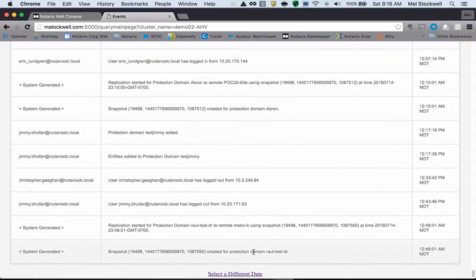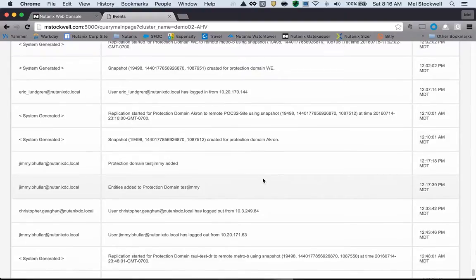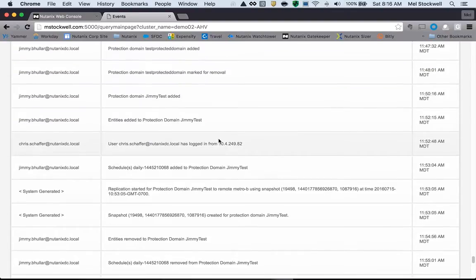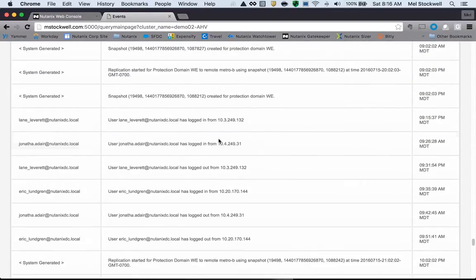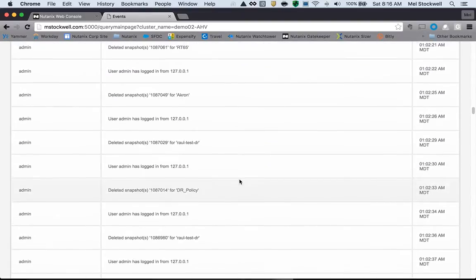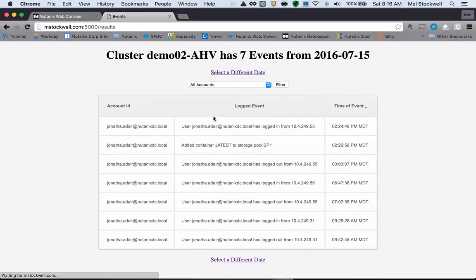And you can see there's snapshotting that took place, people logged on, protection domains have been added, entities have been added to those protection domains. You can see snapshots taking place, etc. So it records approximately 29 or 30 different events that have taken place. But let's say we want to filter through this list and just find out for a particular user what they did on that day. I can pick the user, I can filter through the list, and it will return back just the events for that user.